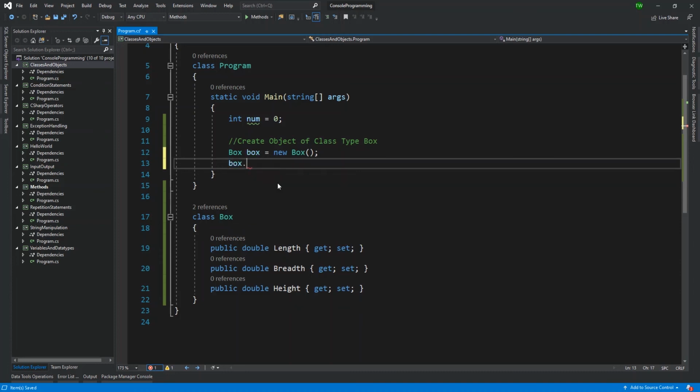So box dot, and then look at what the IntelliSense is doing. It's telling me that I have access to a property. You see that wrench? That wrench means property called breadth. I have access to a property called height, a property called length, all three of which I just defined inside of my class. All right. So they're telling me that I can get and I can set, which means that I can print box.length if I need to. And I can also say box.length is equal to some value. So I'm going to do that. So I'm going to set some values for box.length.